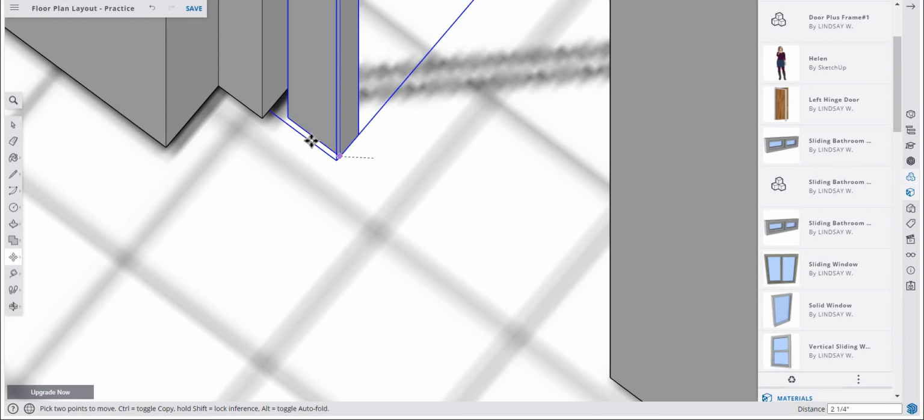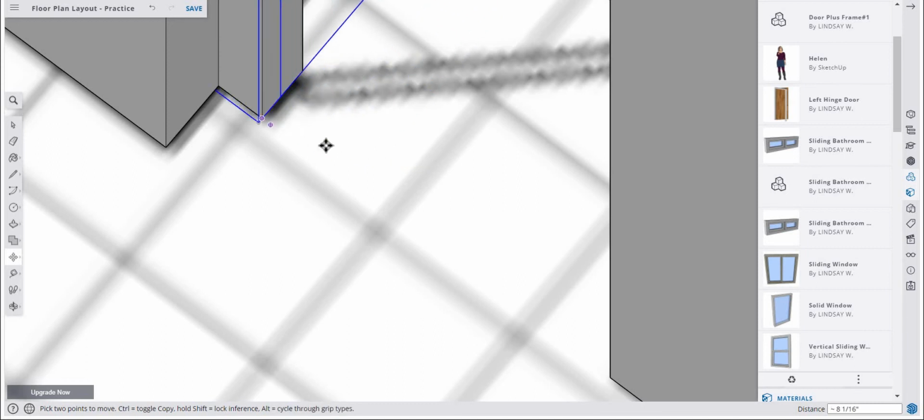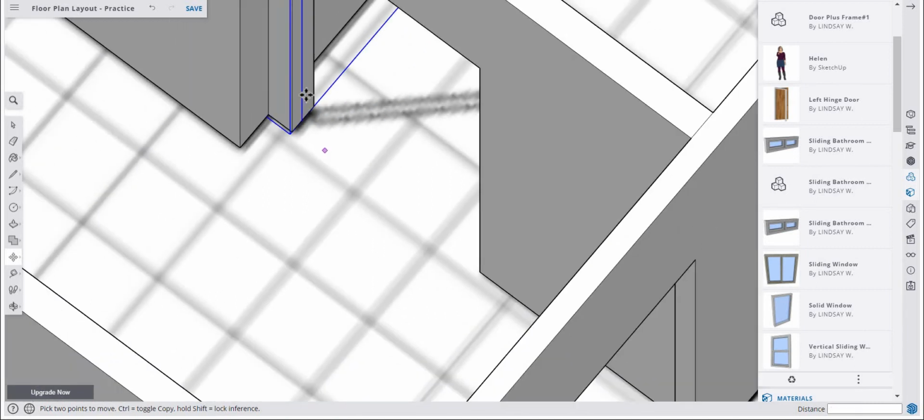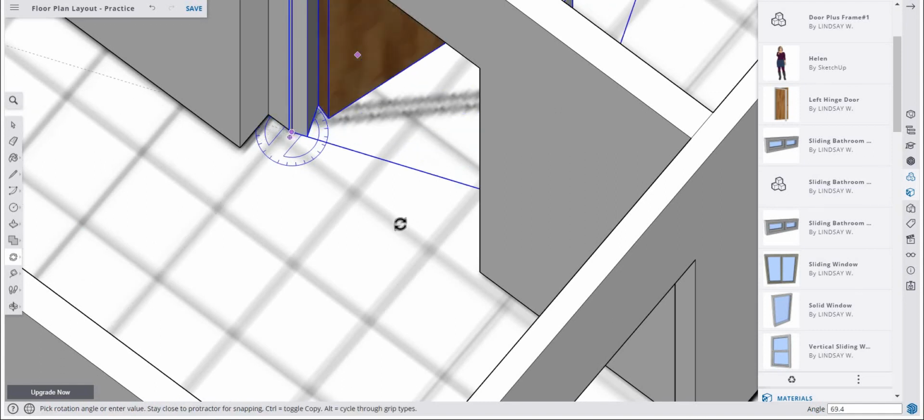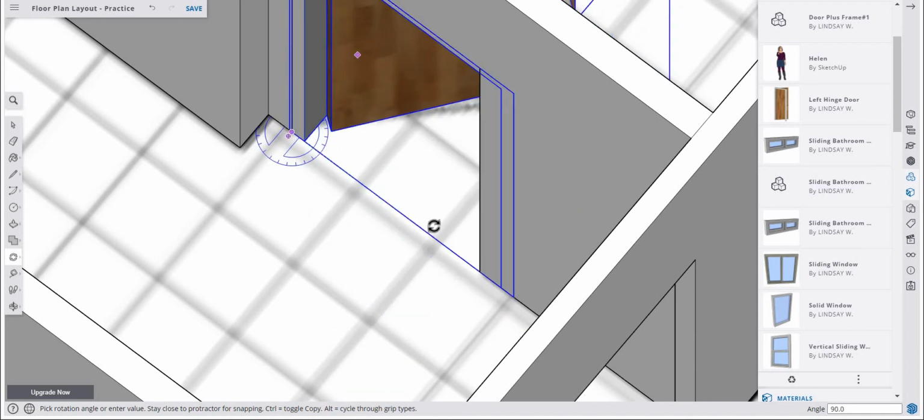I'm going to grab that one and mate it right there. Okay. Now we're going to take this and rotate the entire door frame. So I'm going to grab this, put this right there, grab here and rotate the whole door frame into place.